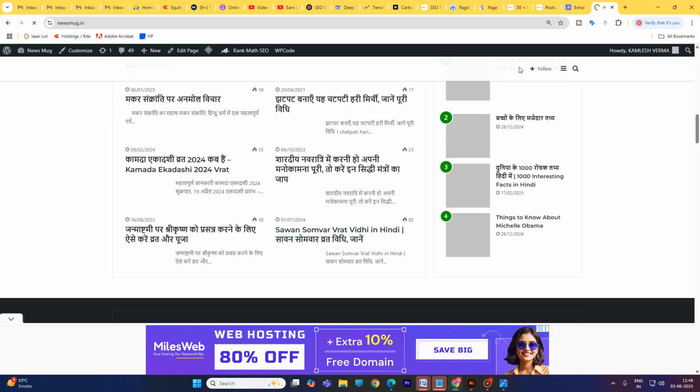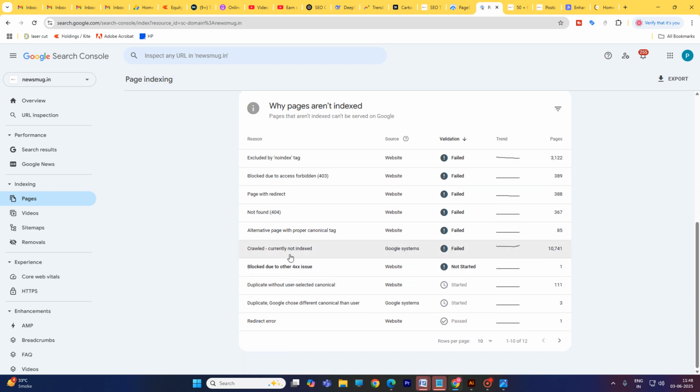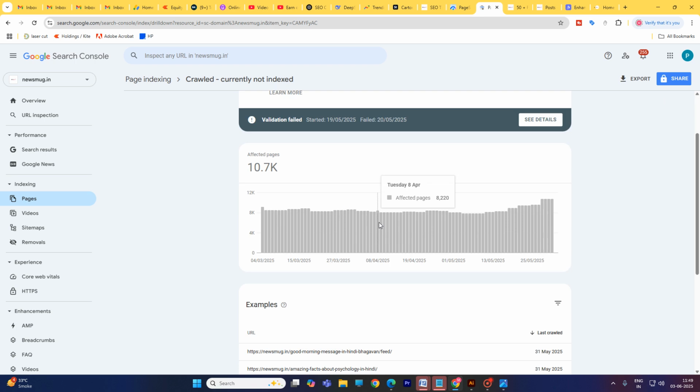On this website, I am facing the "Crawled - currently not indexed" error on 10,741 pages. These posts are not indexed because of this error. Everyone knows this error is very critical, because your pages or posts are not indexed in Google, and if your URL is not indexed, you are not getting any traffic from Google.